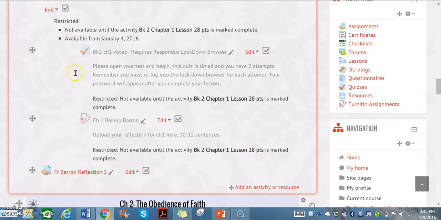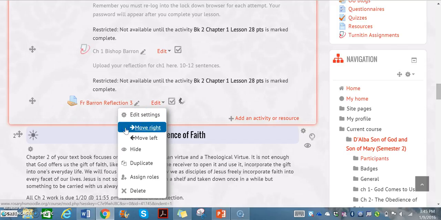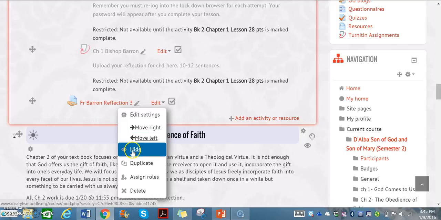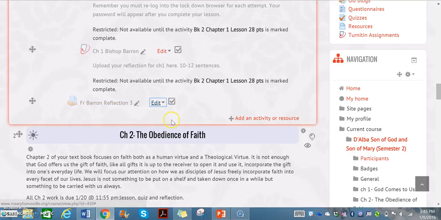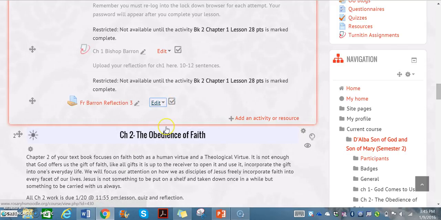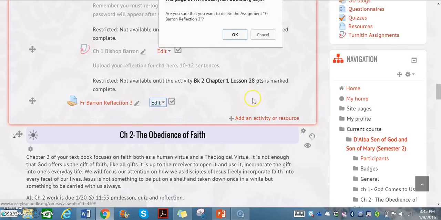Now, if you notice, I have indented these. If you want to indent, you can move it as much as you want. If you don't like it, move it back. If you want to hide it until a certain time, you can hide it. You see it, but they do not see it because now the eye is closed. You want to show it, now the eye is open, they're able to see it. Duplicate, assign who can do it, or if you decide, oh wait, I don't want that assignment, you can delete it right from here.